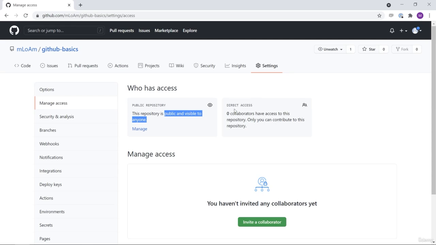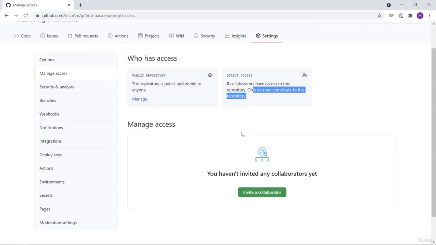We talked about this in a lot of detail. But then we also have this direct access option over here. And there we see that 0 collaborators have access to this repository and that only you, so we as the owners, can contribute to this repository. This is what we want to change now. We now want to make sure that another GitHub account has access to this repository and can contribute, so for example, push commits to this repository.